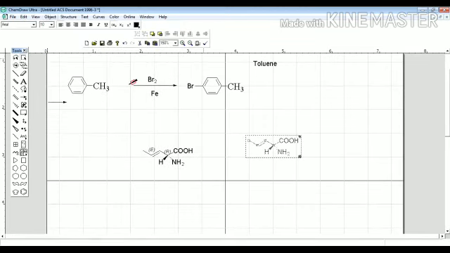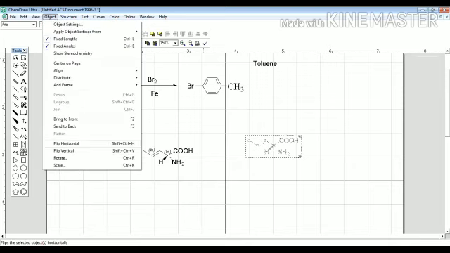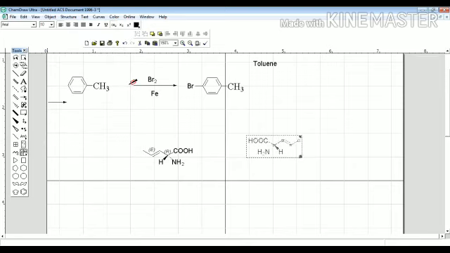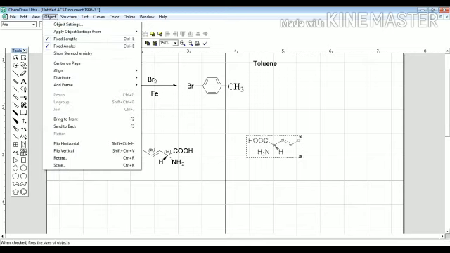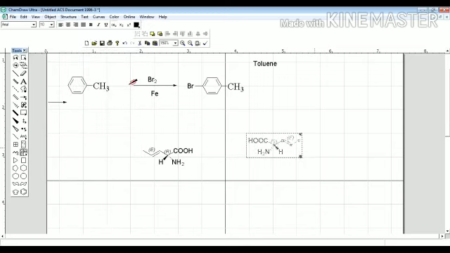Okay. Now let's flip this molecule. Flip horizontal and now show the stereochemistry. Look at this. Now this structure, previously it was R, now the stereochemistry has changed. It is S, sinister. Okay, this is how we can show the stereochemistry of molecules.